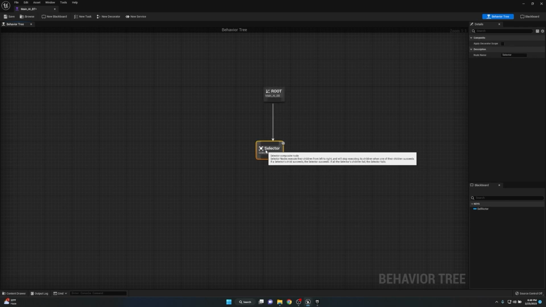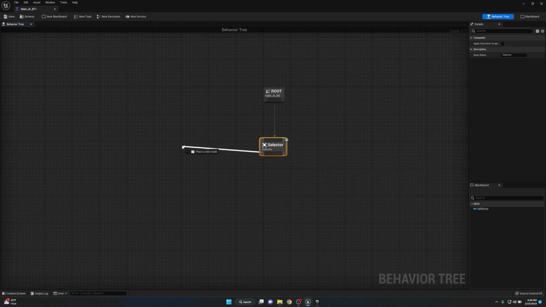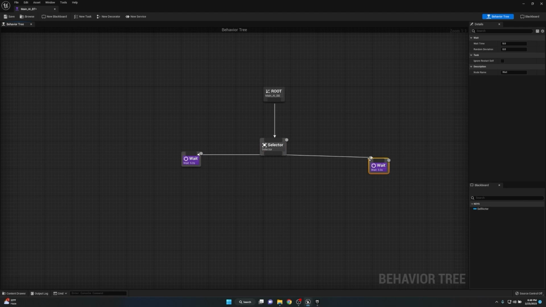The selector is going to basically choose the first child that doesn't fail. So if I put a wait task here and a wait task here, it's going to execute this over and over and over again unless it fails for whatever reason. I don't want to complicate it too much, but that's what a selector does. It's just basically going to select the first child that doesn't fail, and once it does fail, it's going to move to the next. Now, the next option is a sequence.